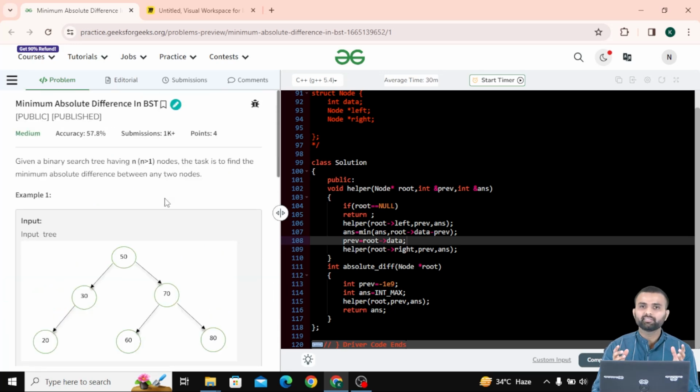Okay, hope you understand this question. Just do the dry run of this code. You can understand it very easily, right?